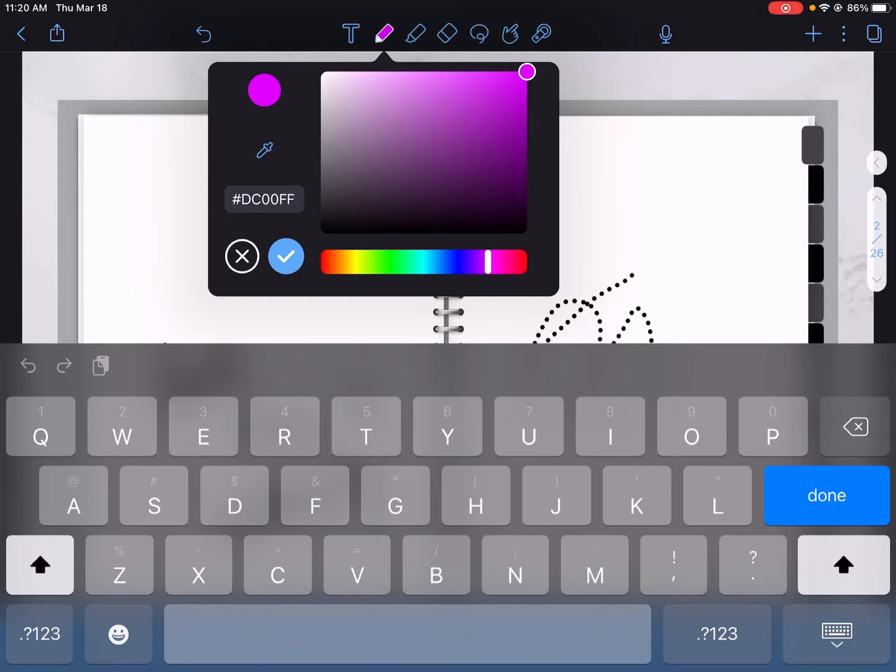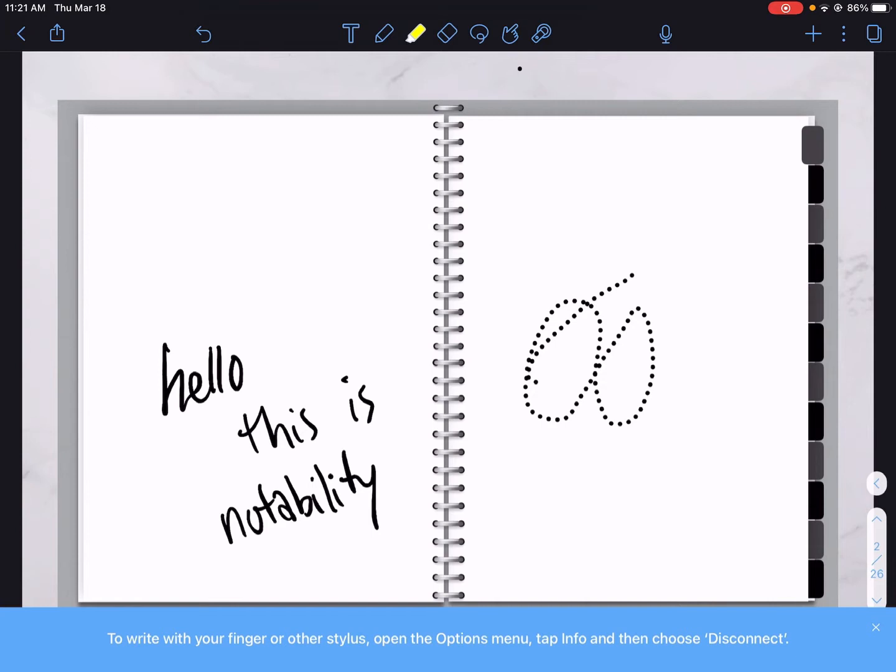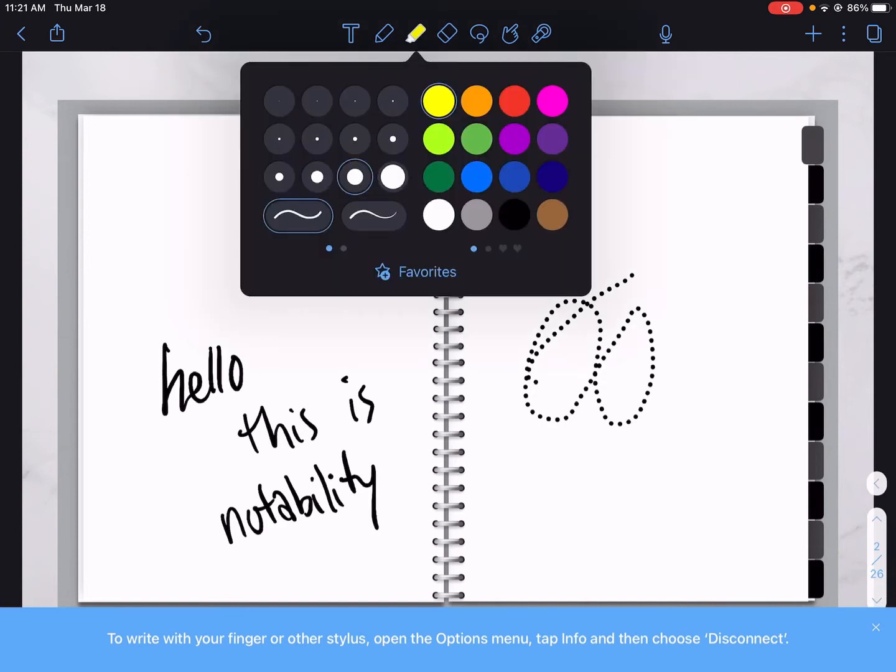I could take codes from anything really, because there's even Google Chrome extensions that you can get that will get you the exact codes of colors. So if you see a color online you really like, you can just get the code for that, and then you can import it in here. Oh my god, that's amazing. I love that. Moving on to highlighter.